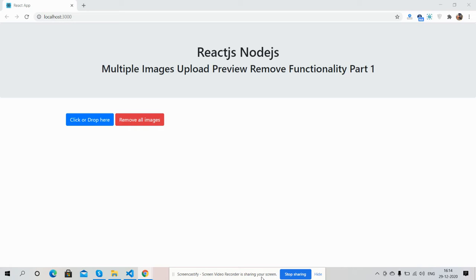So friends, in this working video, I'm going to show you Reactjs, Nodejs, multiple image upload, preview, remove functionality part 1.